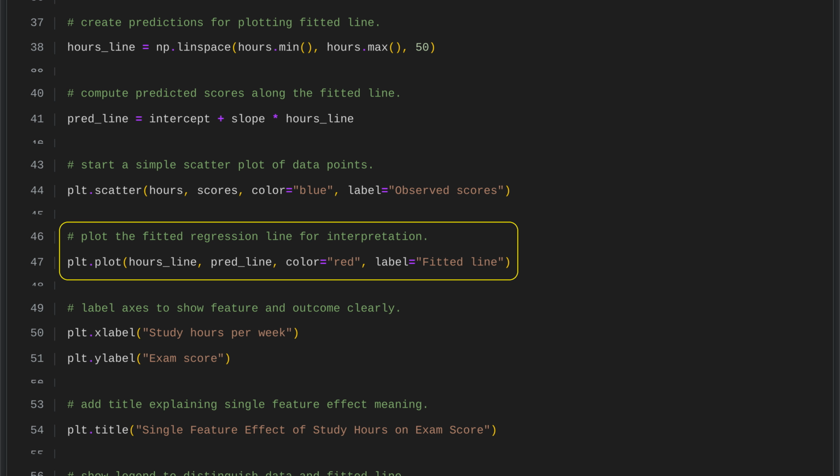We use a plotting function from a graphing library to draw the regression line that shows the predicted relationship between study hours and exam scores. The horizontal values for this line come from the study hours data, and the vertical values are the corresponding predicted scores. We color the line red so it stands out clearly from the data points, and we give it a label called fitted line so it can be easily identified in the plot legend.